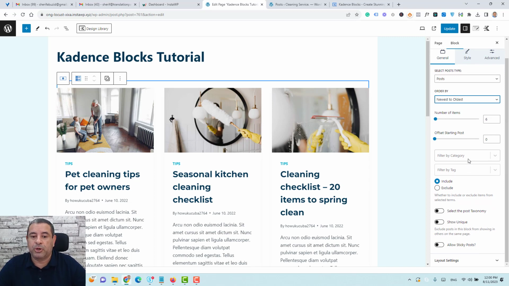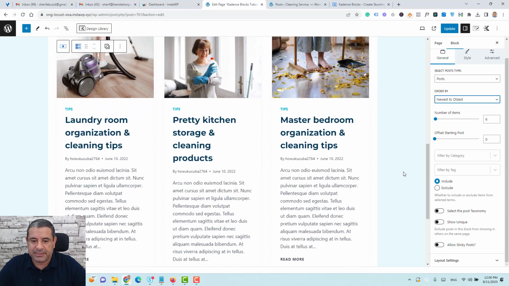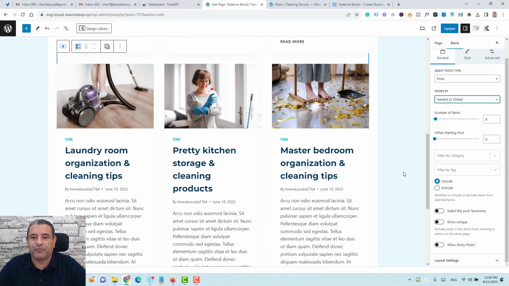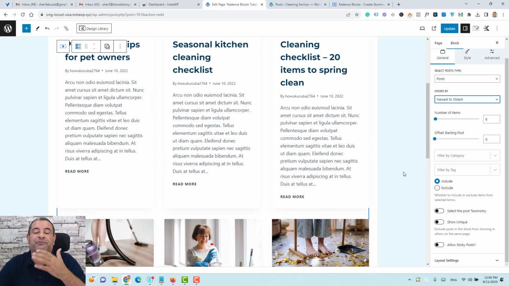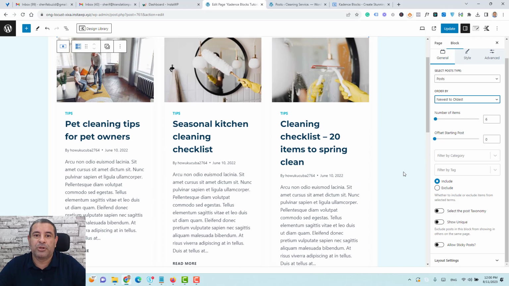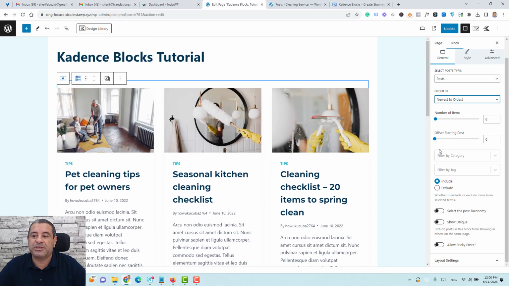So if you want to include something, let's see, I haven't added many categories here. So for example, let's say this is a beauty and health blog, and you have two categories, beauty and health, but you want to show only the beauty posts. Here you can just do this by filtering by category, and also the tags. Now you can also enable showing a sticky post. So the first sticky post can be shown here.